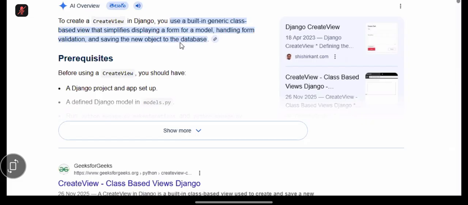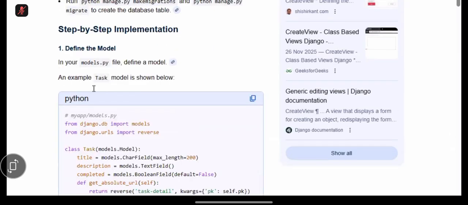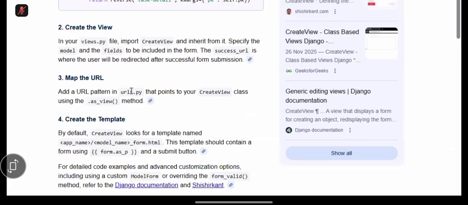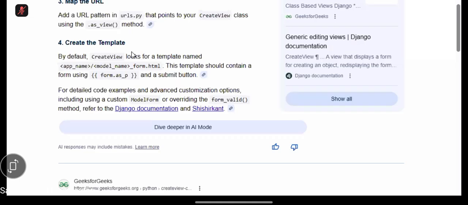to the database. If you want to save the data, if you want to insert the data, you are inserting the data by using which one? Create view. And for working with a create view, what do you require? You require a model, because you are inserting data in the model, and you have to create a view, define certain properties, and render.